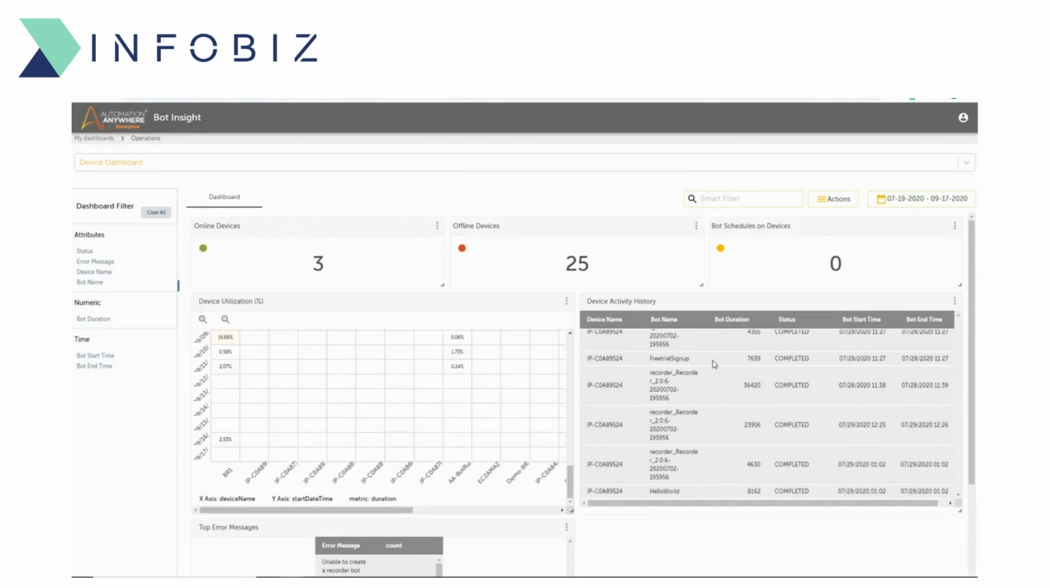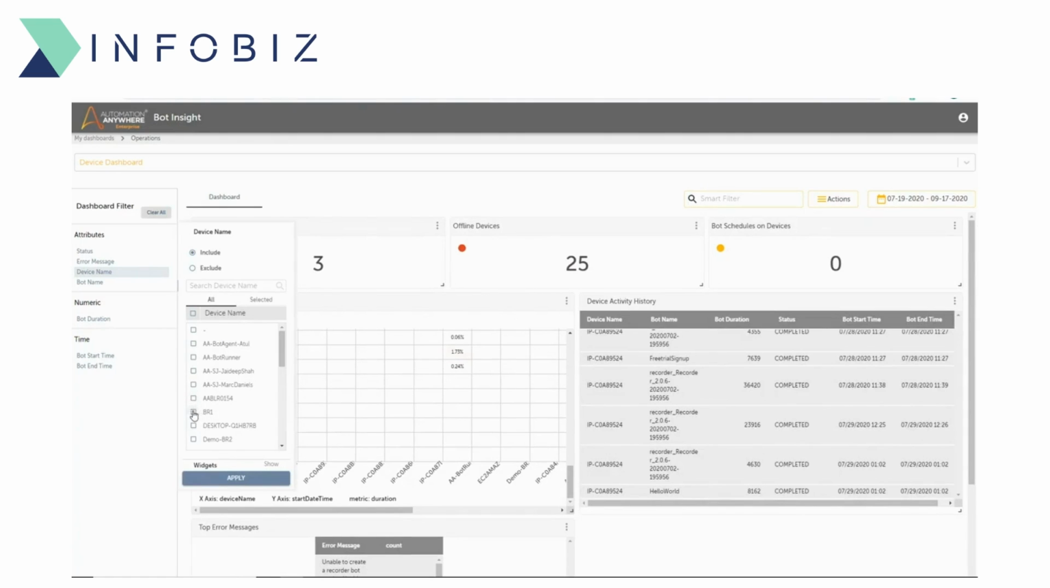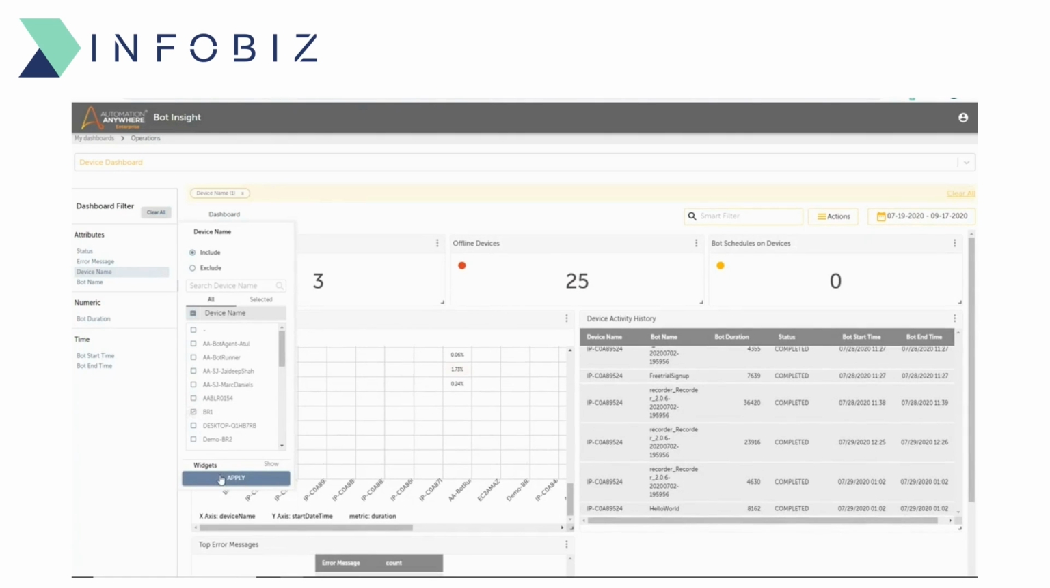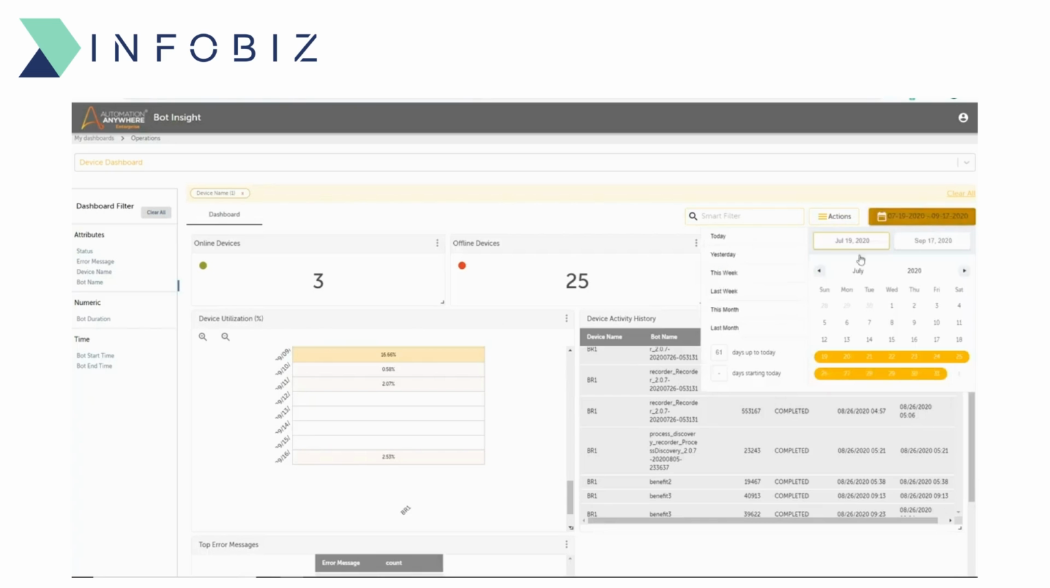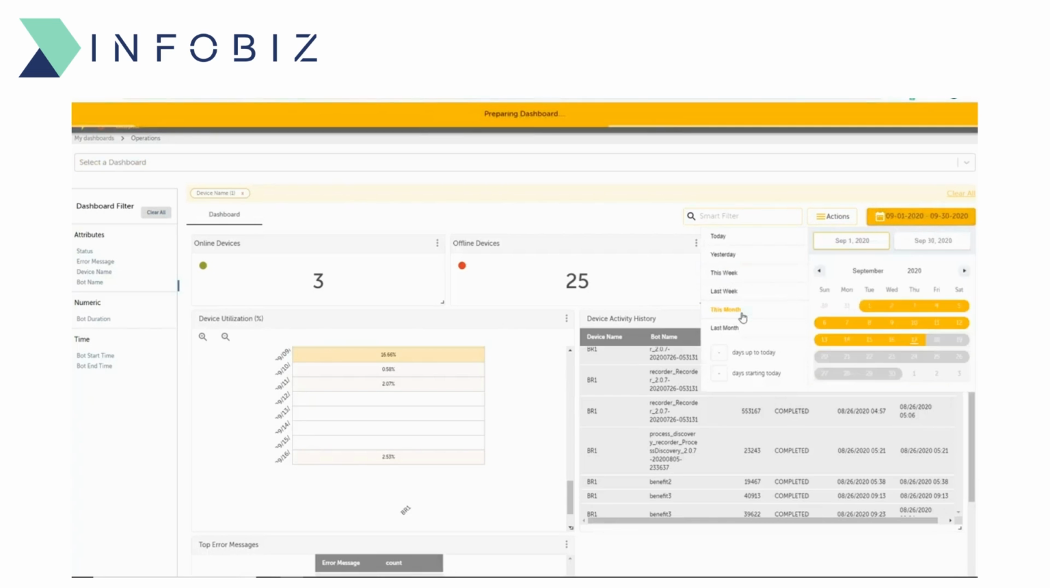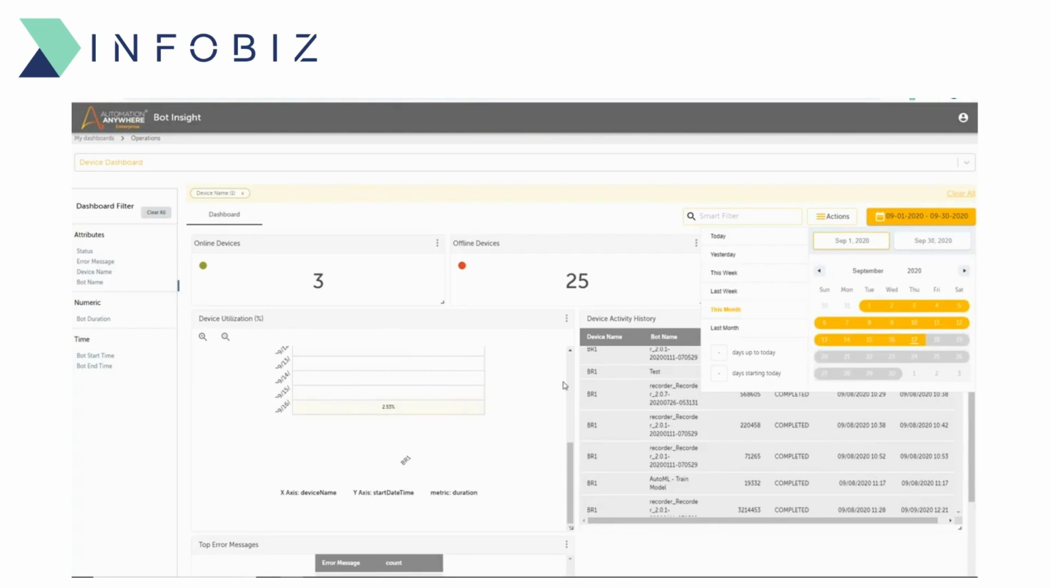I can also start filtering this dashboard as I showed you before. For example, I'm only interested in the device name called BR1. That is the one that I really want to focus on, understanding what's happening with the BR1 device. So I create a filter and click on apply. What that's going to do is change the entire dashboard to show you data only for BR1. As you can see, the utilization for BR1 is 16% on 9th of September, and kind of going down as you go. So I can very easily understand what's going on.